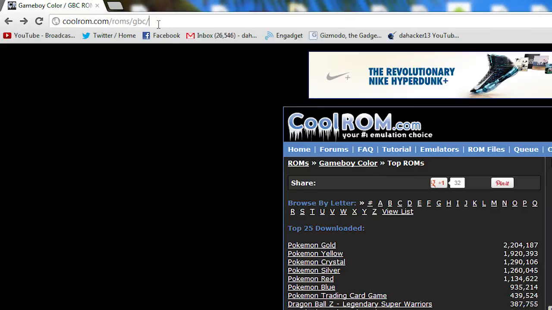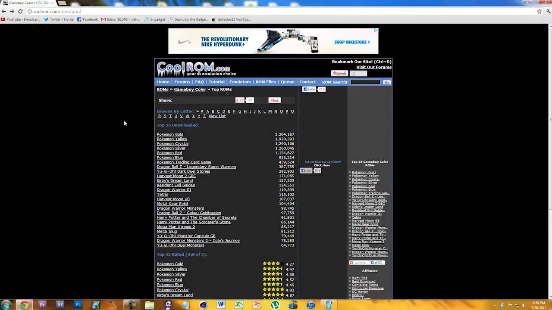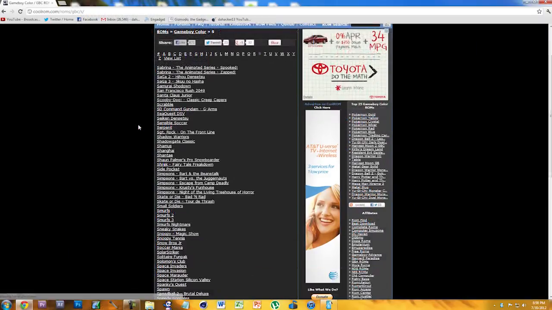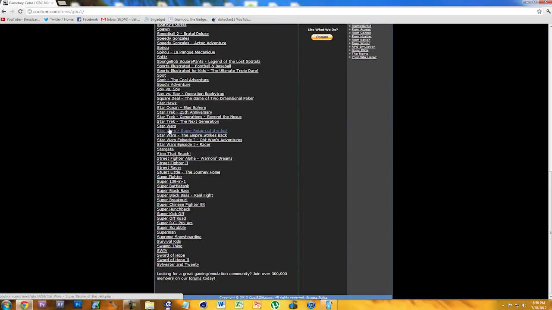You want to go to that website. Once again, there will be a link in the description down below. And it's coolroms.com, and as you can see, we have all the different sections A through Z for the name of the Game Boy Color ROMs. So I went to S. I'm going to scroll down. I'm going to download Superman.